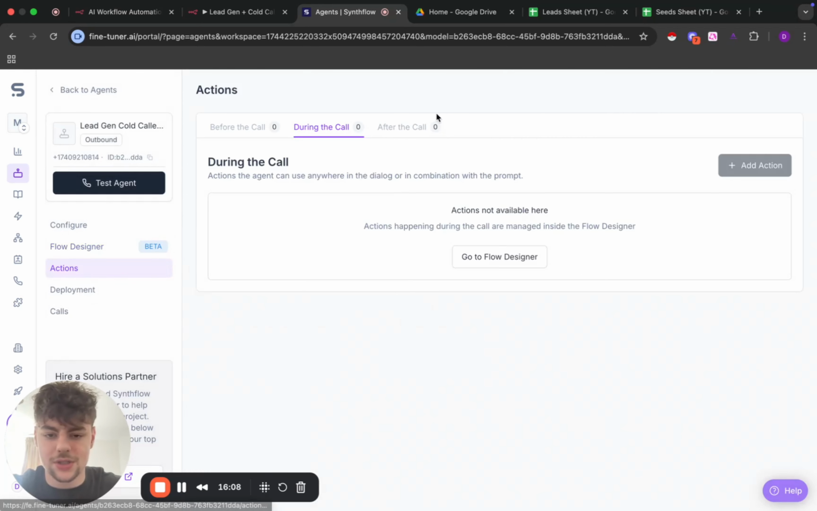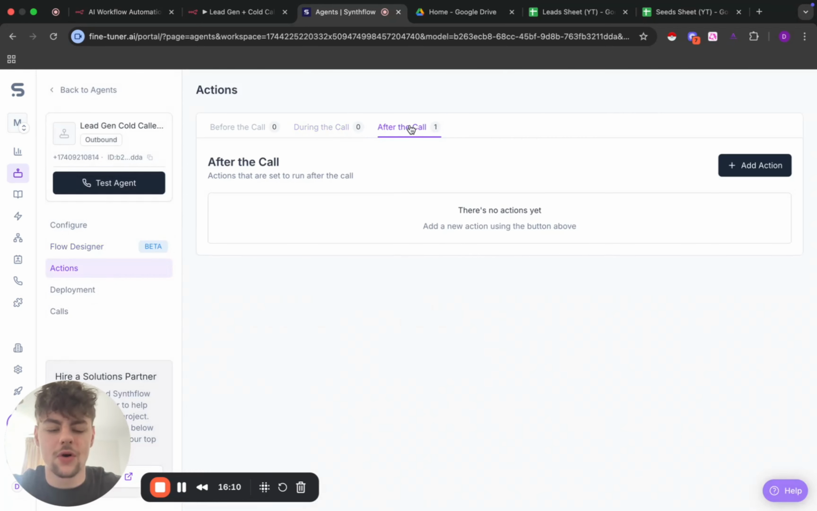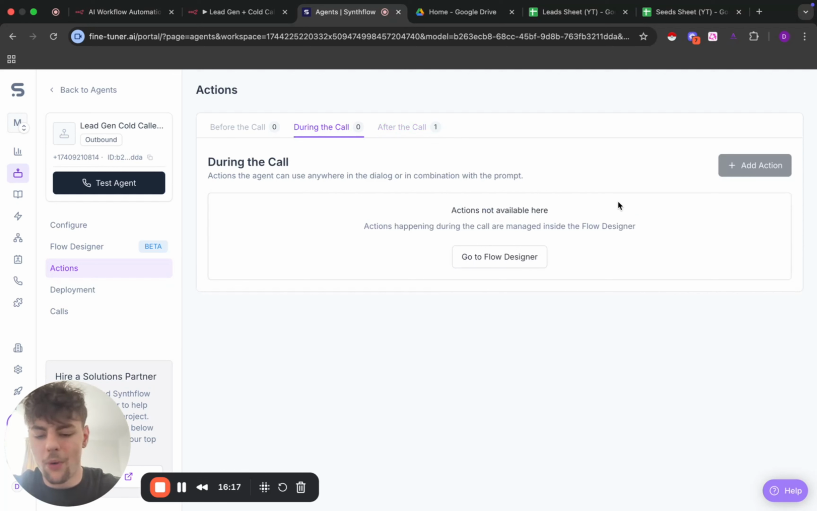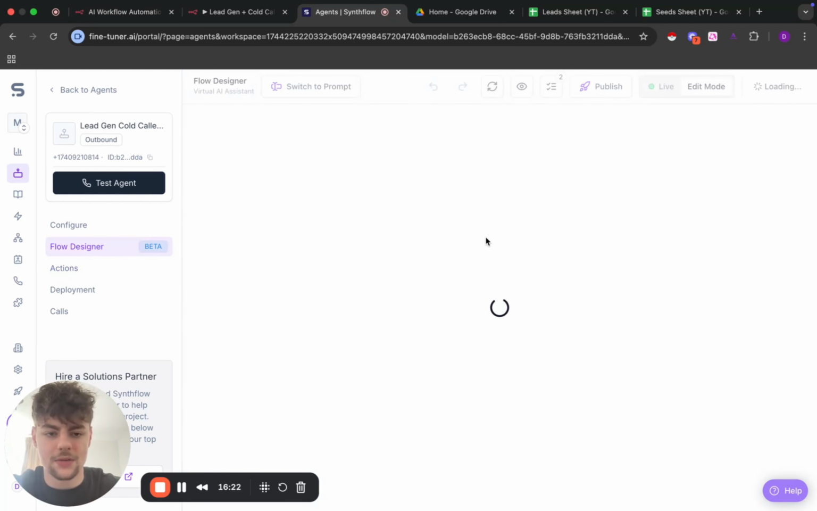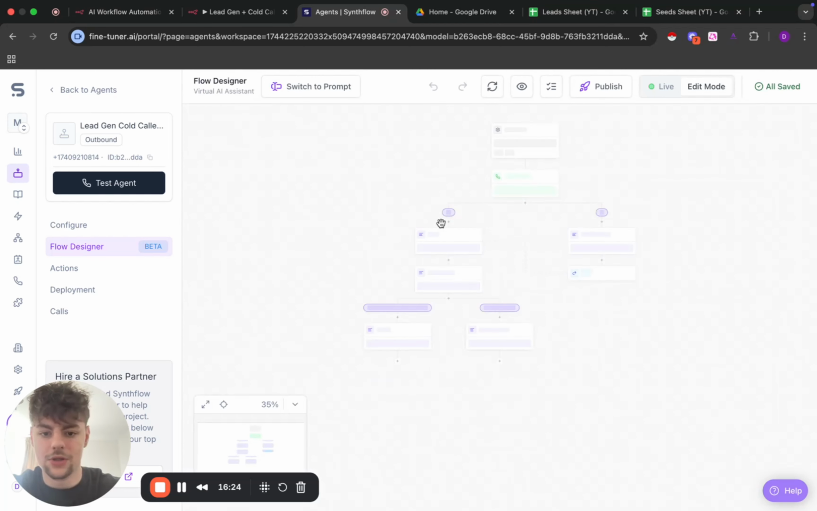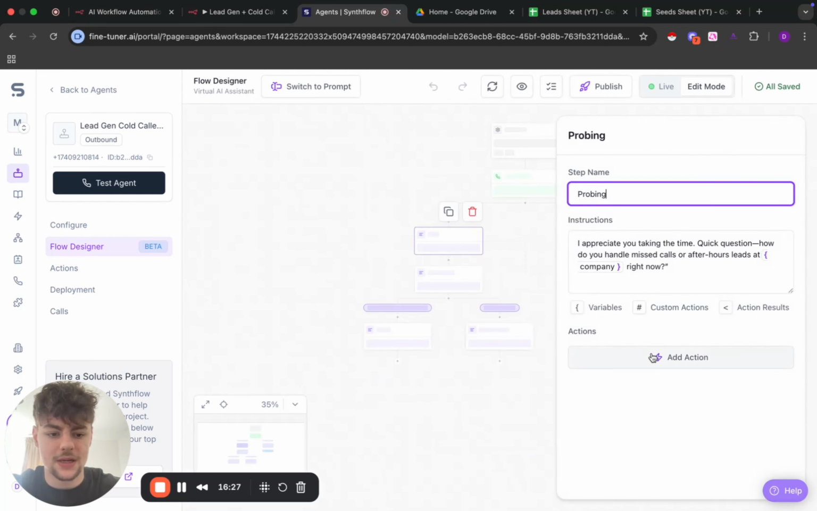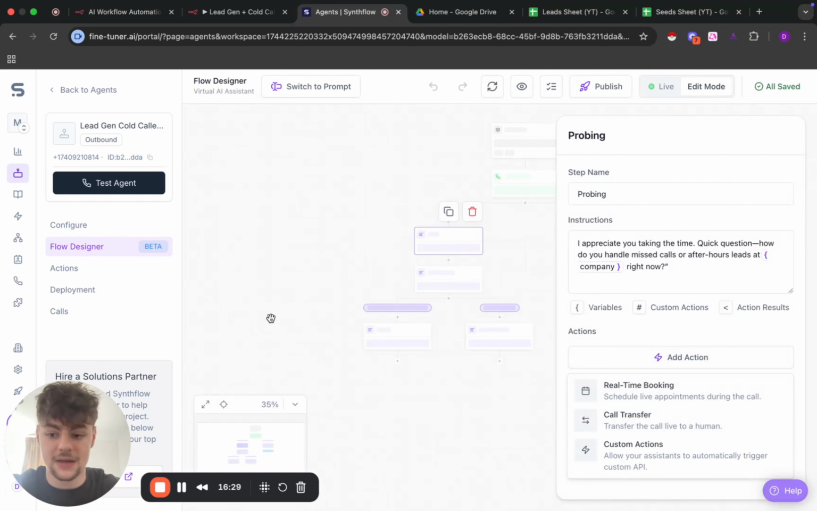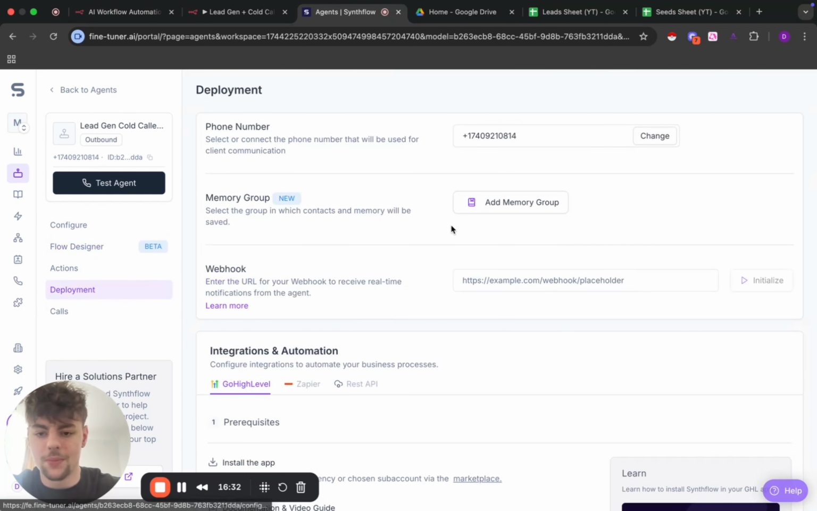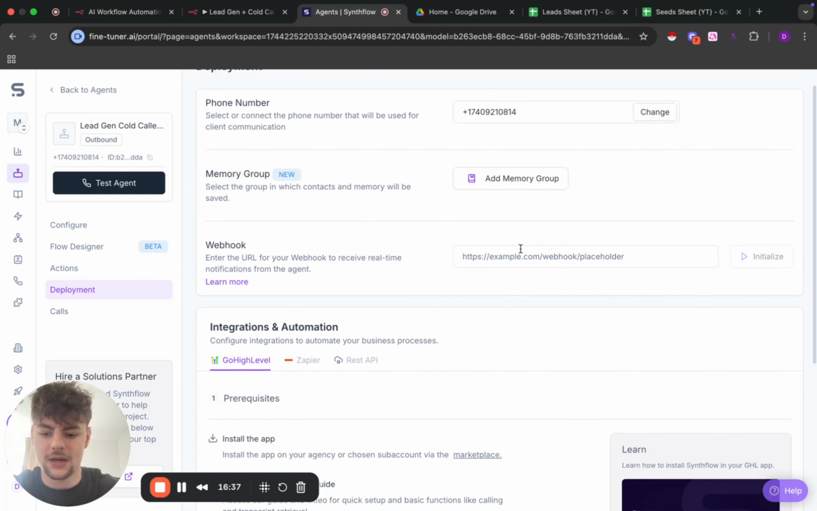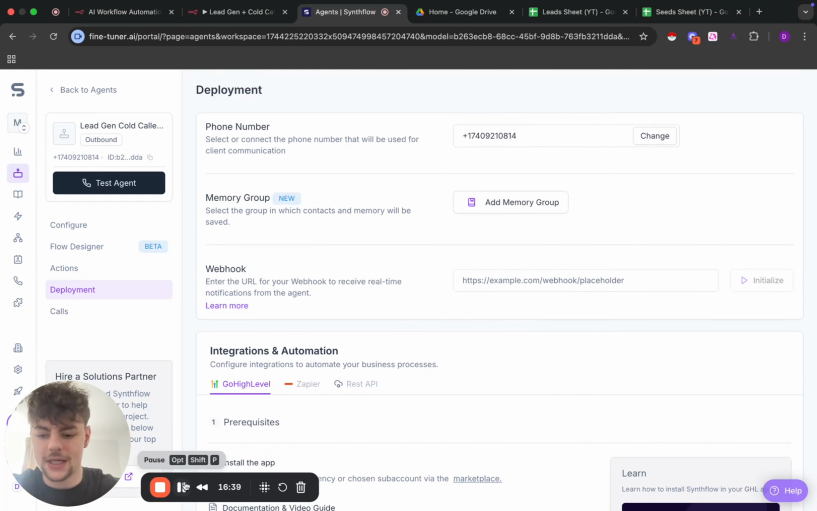There we are. Actions. You want to come to after the call. Let's say if you had the send SMS, then you press action and then send the SMS. But if you had the appointment booking over the phone, you could just go back into the flow designer and then come down to whichever step it would book the call in. So if you were to come to here, add actions, real-time booking, and then you'll just add that inside of there. And also the deployment. This is where you're going to add your phone number, any webhooks, and all of that stuff. But now I'm going to actually get to testing this caller.